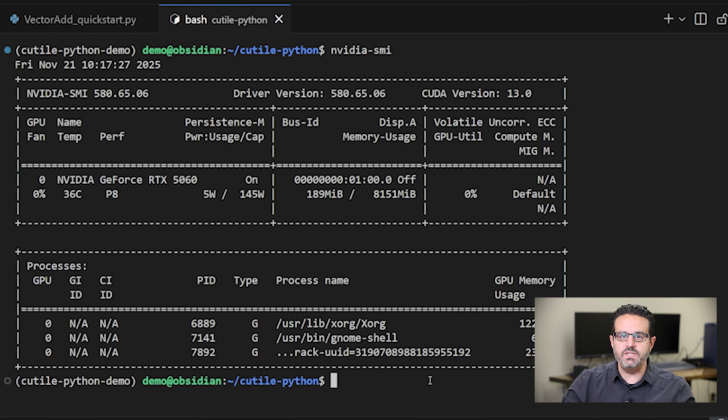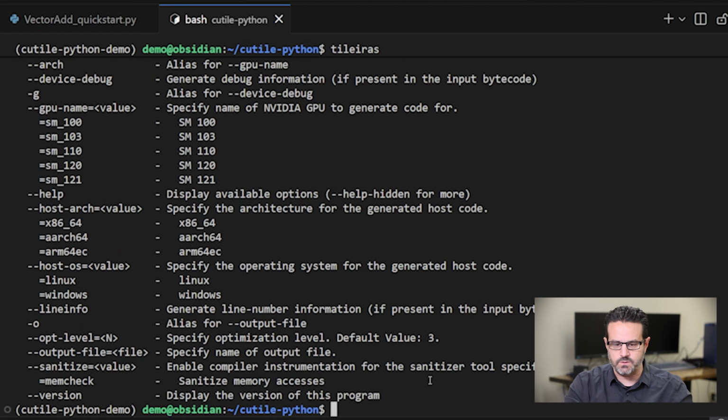Now, I mentioned that you need the CUDA toolkit installed and in your system path. The reason you need that is that cuTile Python is going to make use of a program from that called tileiras. This is the optimizing assembler for the cuTile platform. So if we just type tileiras and it finds the application, we see the help here, so it found the application, we're good to go.